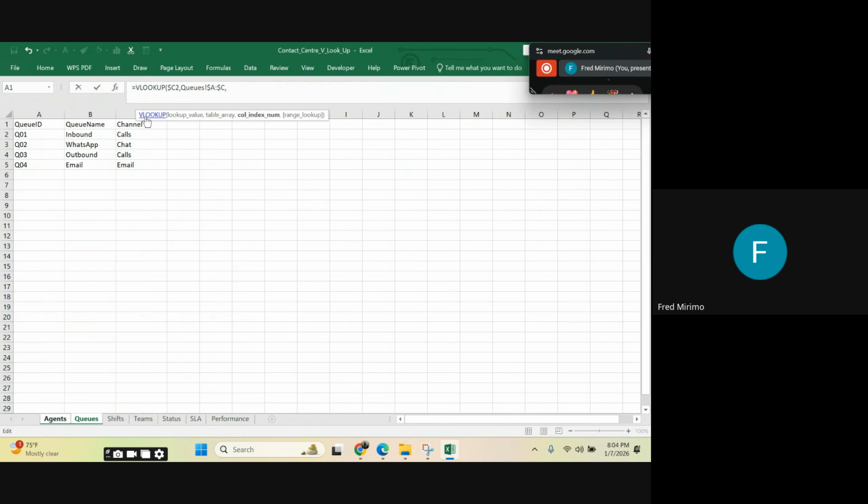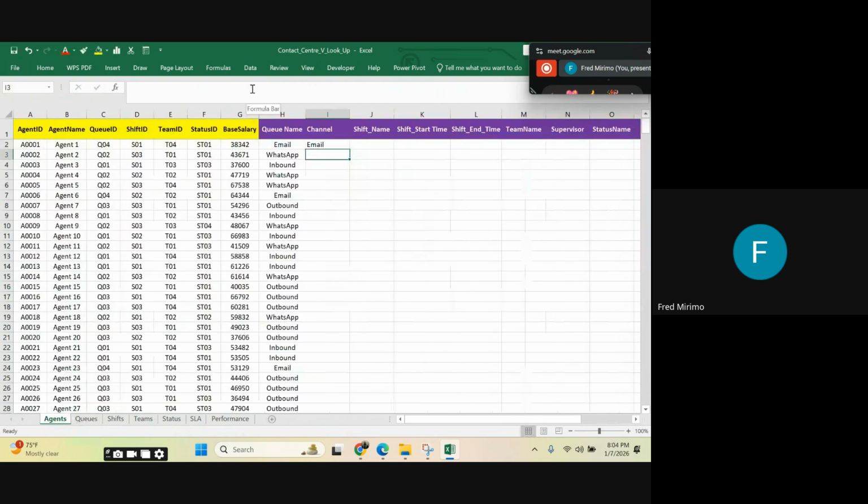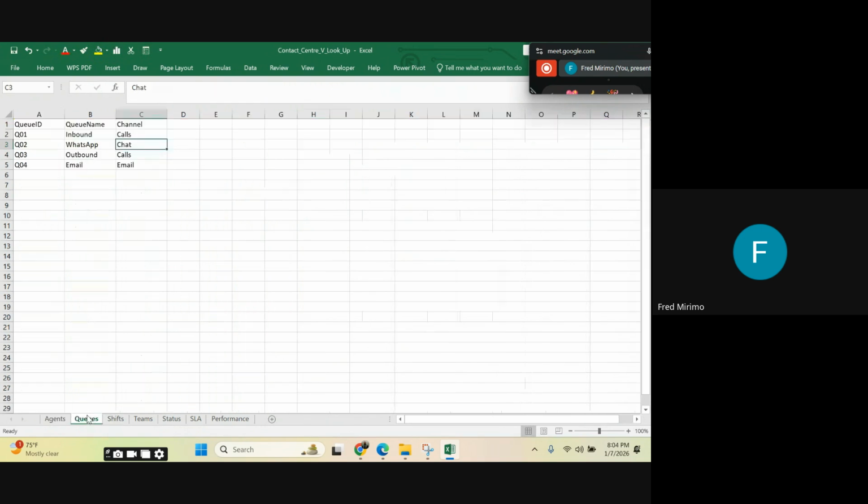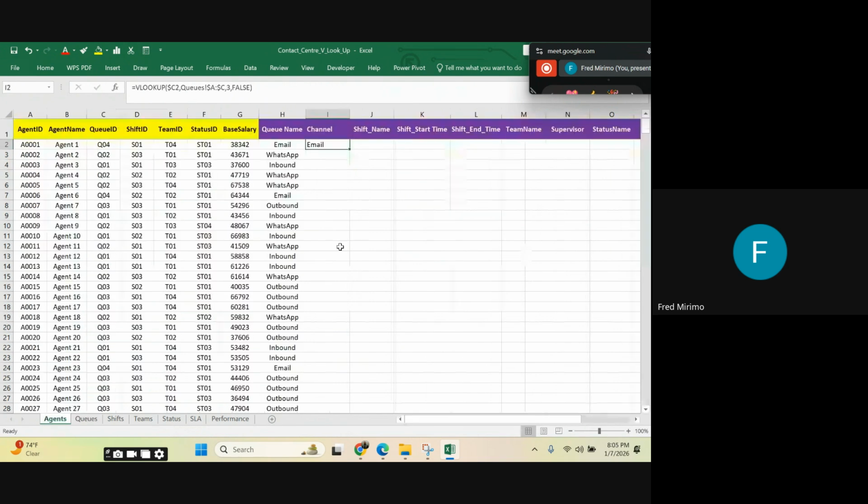And then we'll decide which column the channel is found in our source data. In our source data, channel is column index 3. So we'll simply put 3, and then we'll do an exact match, and we do it that way. I don't know why it's giving me an error. Okay, it's common. It's common between the two.